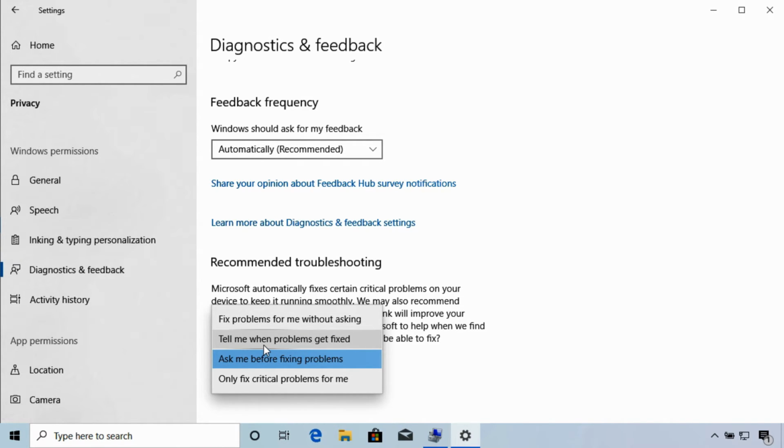The next one is Tell me when problems get fixed. Issues will be fixed automatically, but with this setting, you will get a notification later that an issue is fixed and what changes were made. Ask me before fixing problems. Now, that's our default. With this option, you'll receive a notification to review the recommended fix, along with an option to run or ignore the fix.